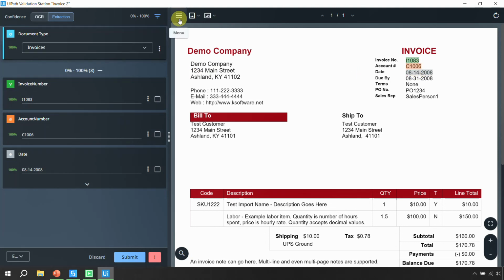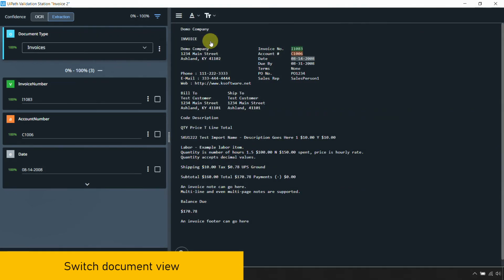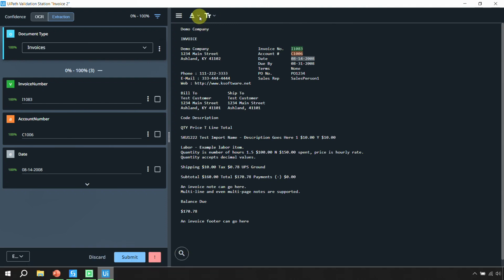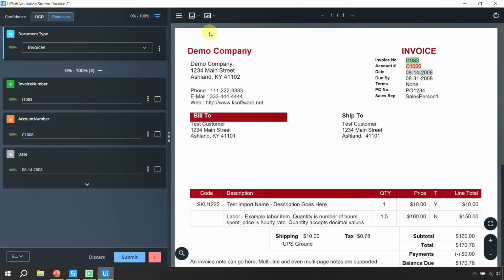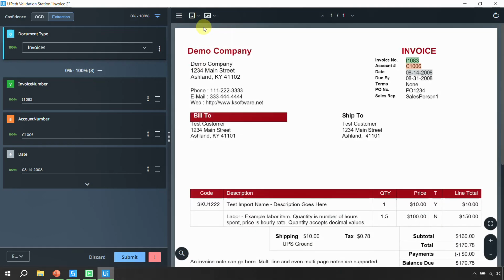What is this menu? Okay, let's move to the next option, which is switch the document view, right? Do you want to use the image view or the text only view? Remember, we also did the same thing in the classification, where UiPath was asking us which view we want to classify in. This is the same option, asking me whether I want to see it in the image view or the text view, right? The same option is available for you. Depending on your requirement, you can change it.